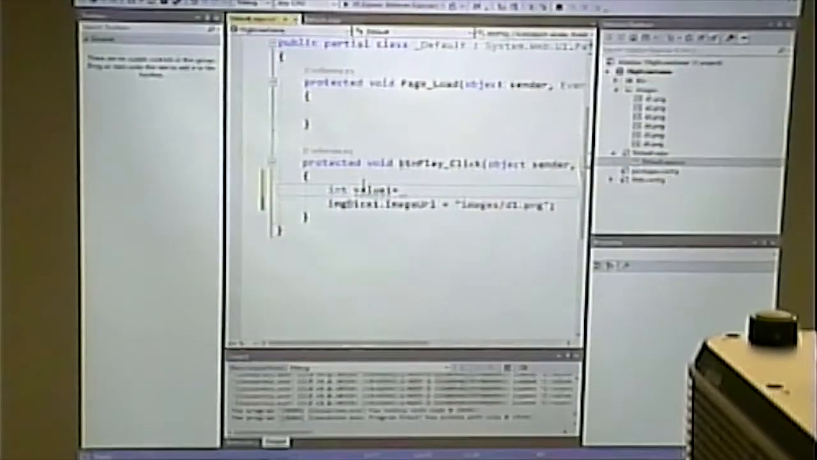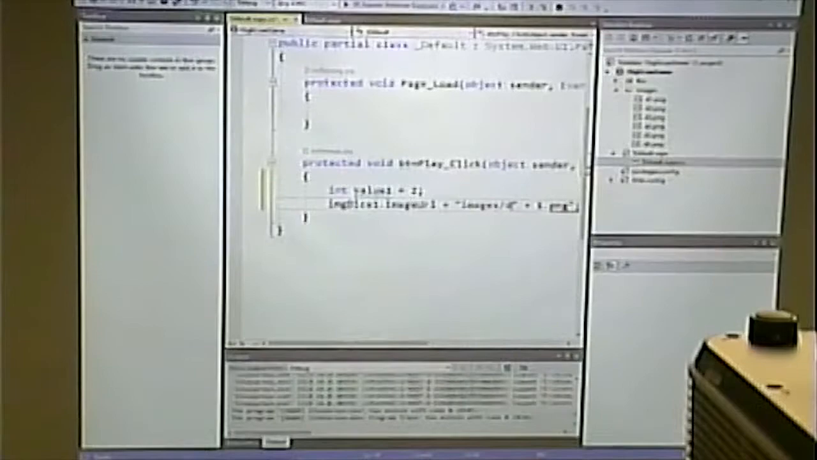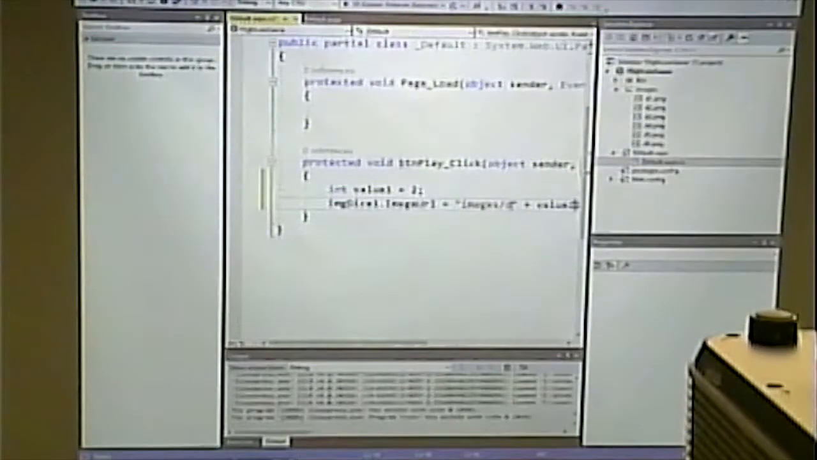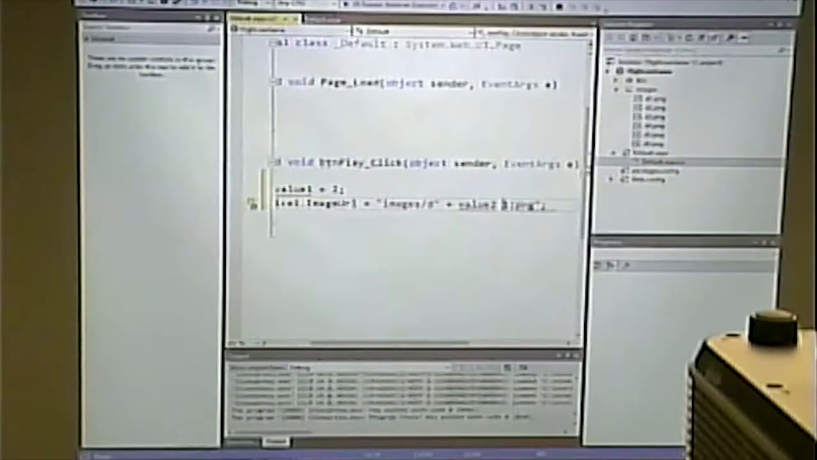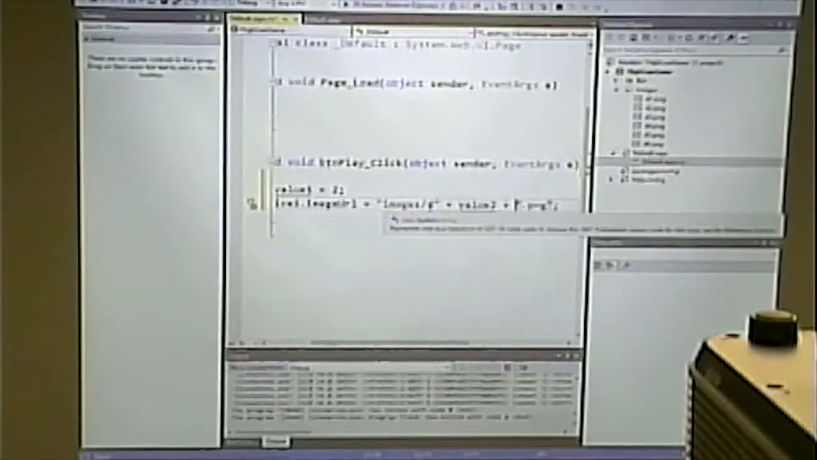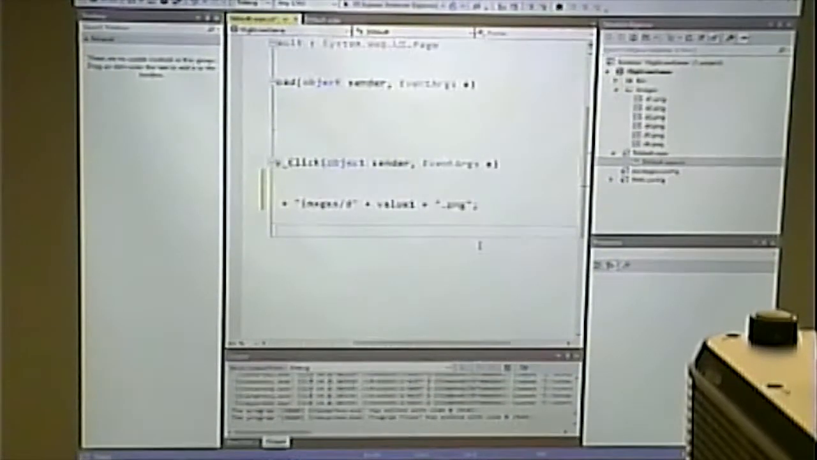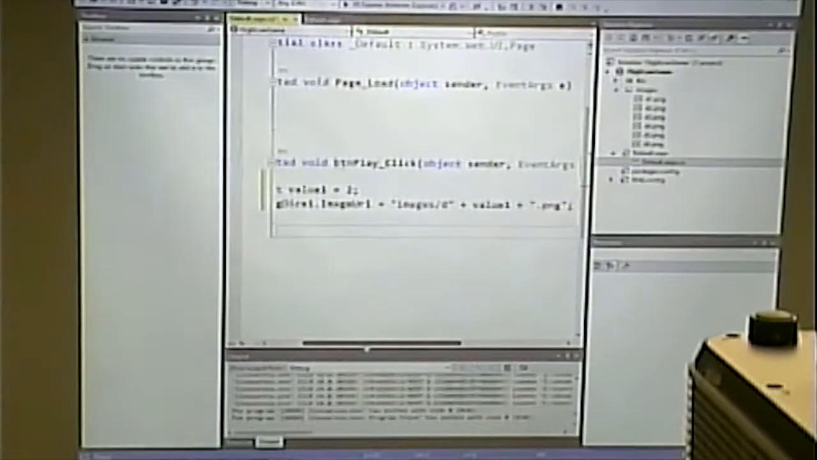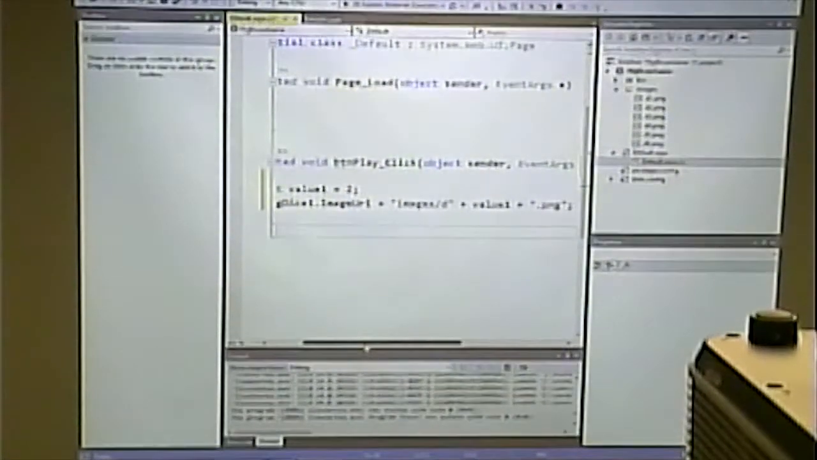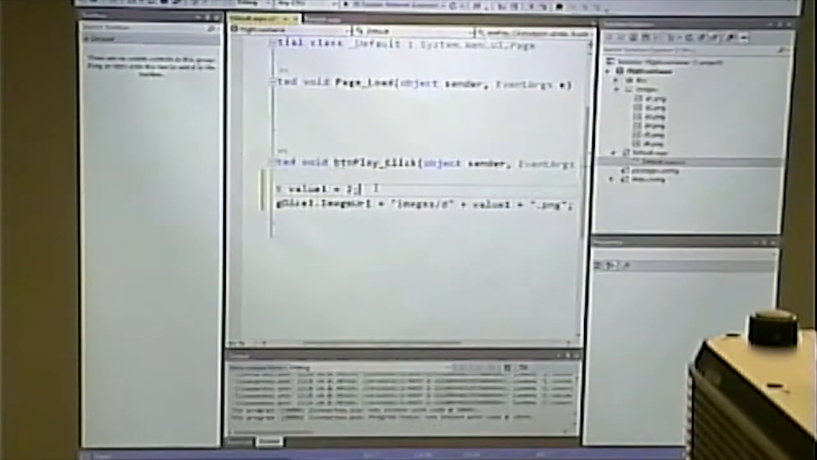int value1 equals 2. Oh, it concatenates that. So I'm going to take images slash D plus the value of value1, should be, not value2, plus PNG. Still hard-coded, right? Still not doing it right, but I'm making progress in that direction. I have a variable that's now called value1, which corresponds to the value of the dice. And guess what? If I set that value correctly, it's going to set my image correctly.